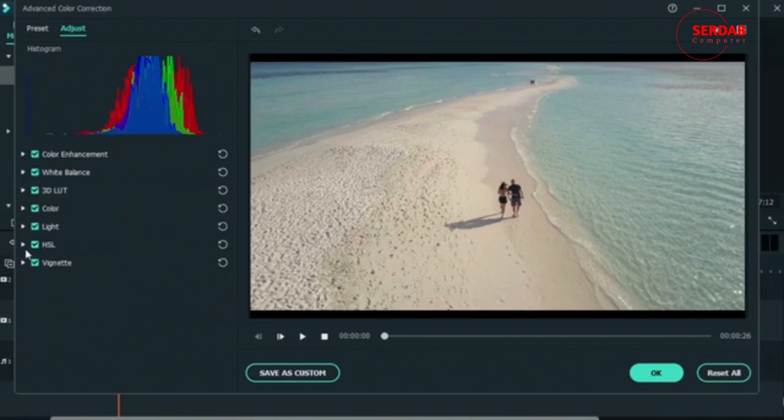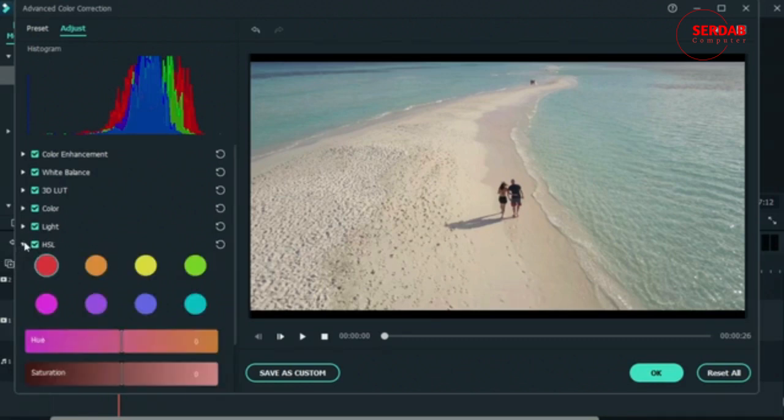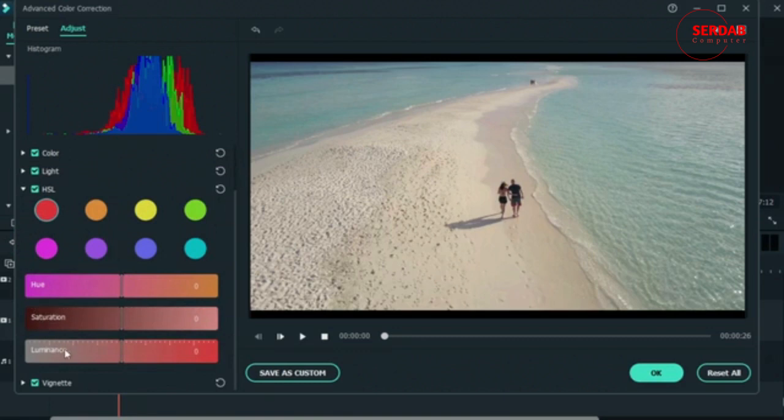Let's move to HSL. This is also where you color grade your clip. HSL stands for, let's open it, hue, saturation, and luminance. You get different colors and just go on each one and you get to change each of these settings for them. So you want to take a look at the colors that you have in your clip. For our case, it's orange and blue. We don't really have greens or purples. So let me just go over here.